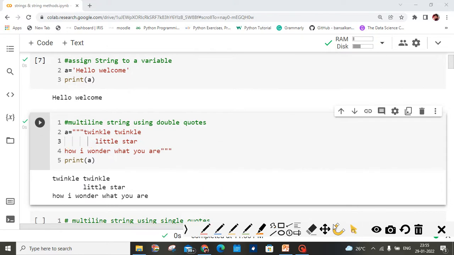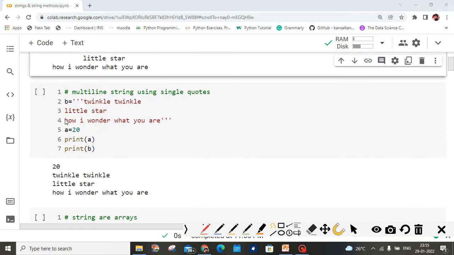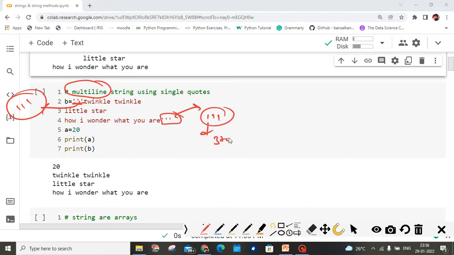Okay, so now let us see another example here. Look at this example. This is a multi-line string using single quotes, repeated 3 times: 1, 2, 3. And at the end of the string we are also repeating the single quotes 3 times.